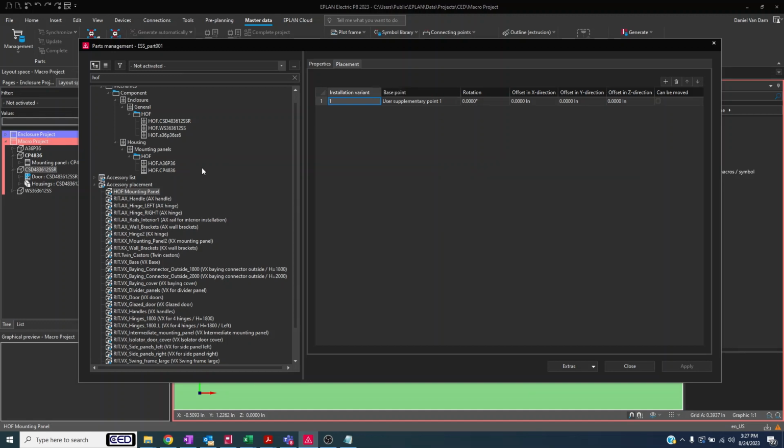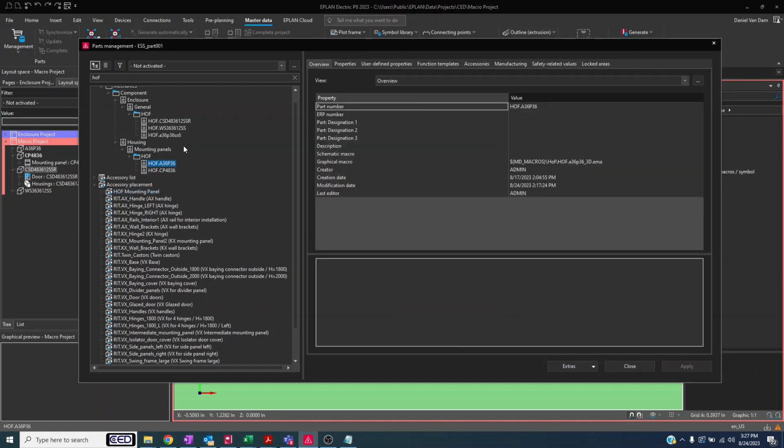So it should take the handle and connect it to this user supplementary point 1. That's where my back panel should get mounted or inserted when I insert it as an accessory. Okay, so I need to make sure I do that. Now that I'm talking, I don't know that I did it. So let's go back to my mounting panel, CP4836.